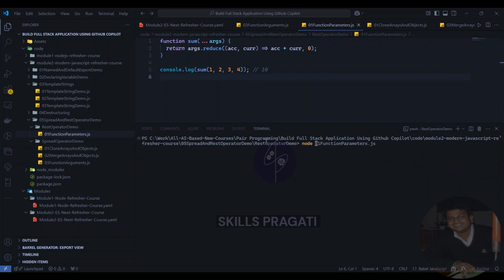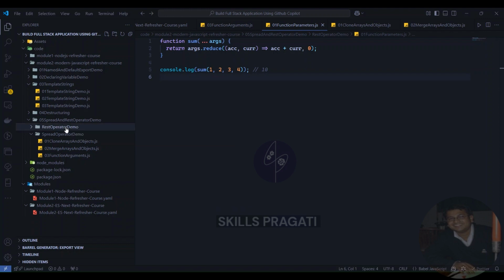Now let's run it. This implementation of the sum function is flexible and can handle any number of arguments, making it a versatile solution for summing an arbitrary number of values. This is the first use case of the rest operator. Now let's proceed further and look into the second demo of the rest operator.